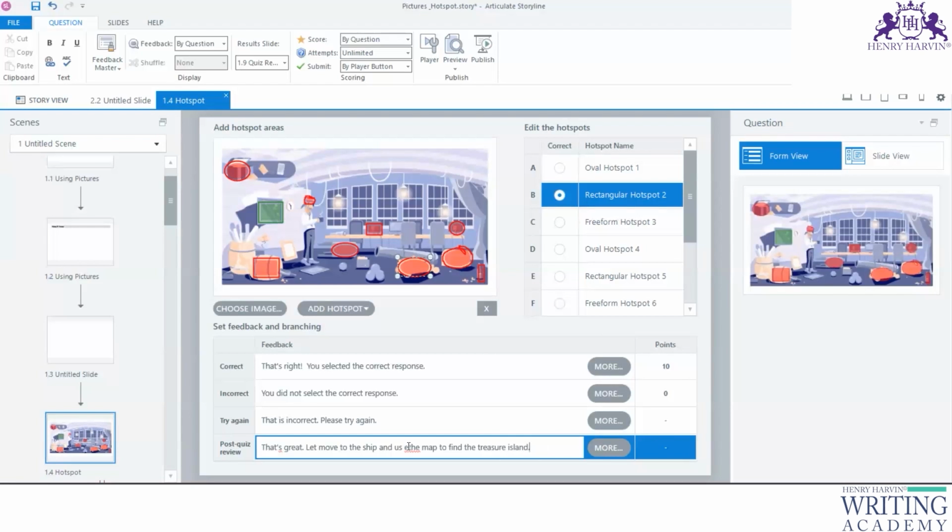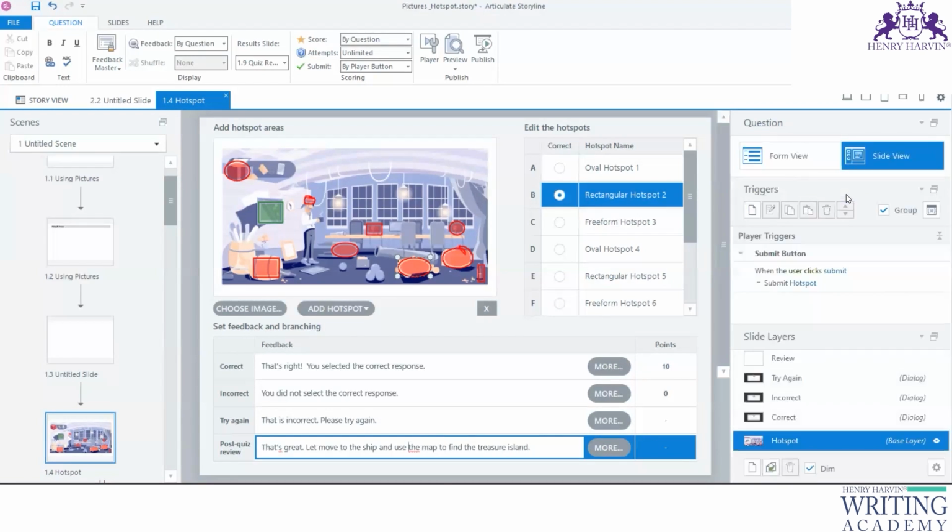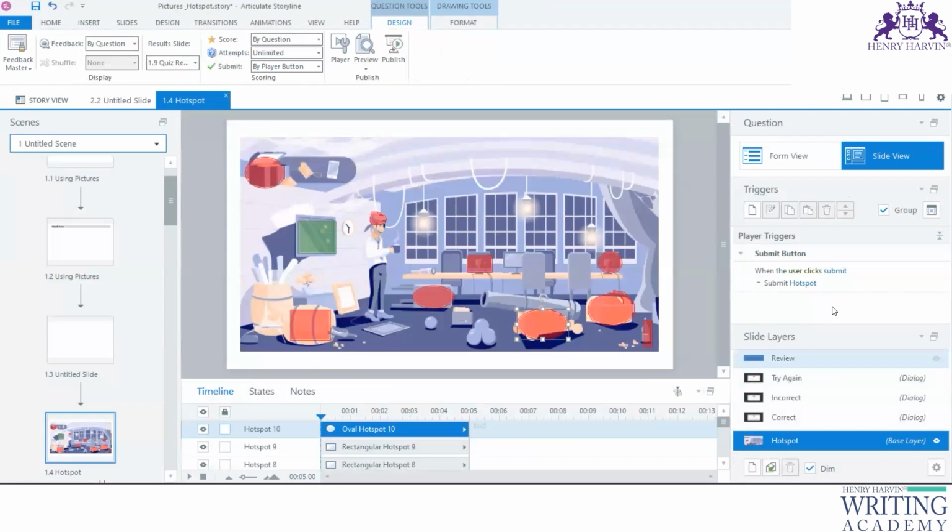And your slide view is, there we go, it's done. So you can see here, the trigger is automatically set when the user clicks on the submit button, submit hotspot.